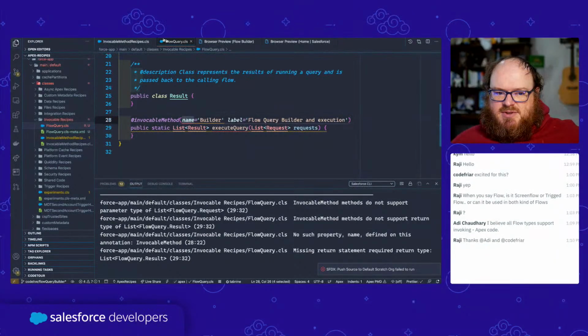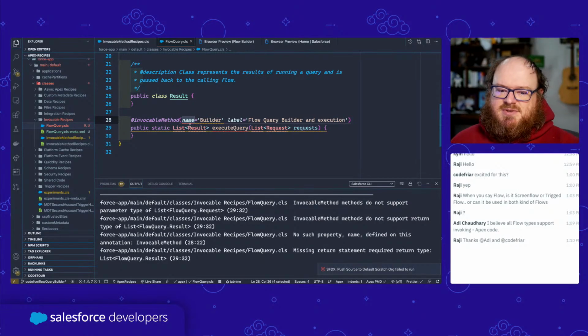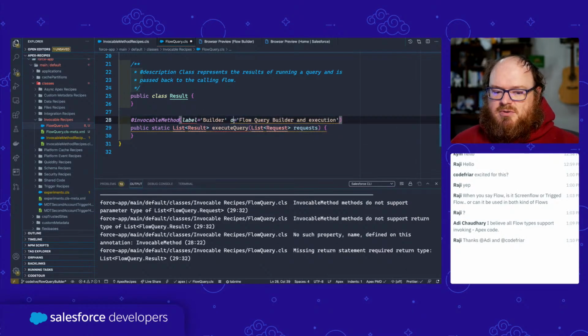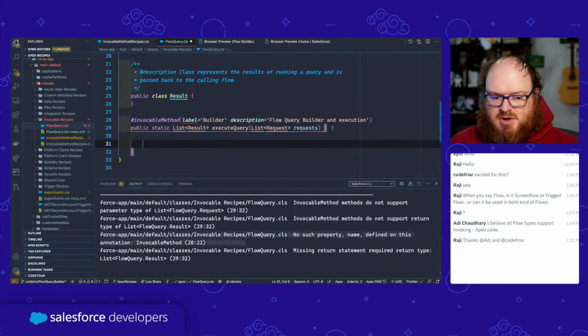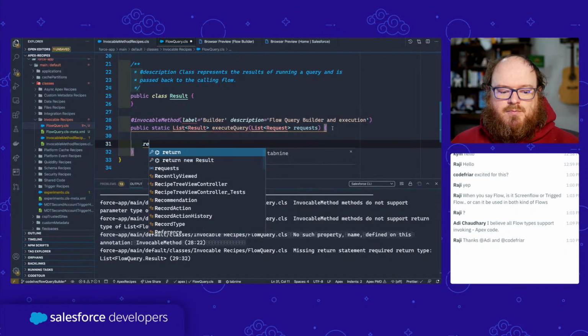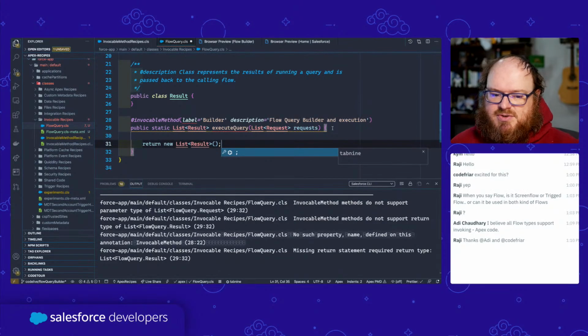Okay, so first thing we got is this name thing. So let's go look at our existing one. So we have label and description. All right, that makes sense. So this is going to be label, and we're going to do description. Oh, flow. I can type, not. Okay, and then so we figured out that one, and then missing return statement. Okay, so you're right. We're going to return new list of result, like that, just for grins and giggles right now.